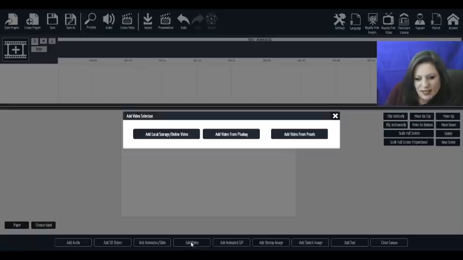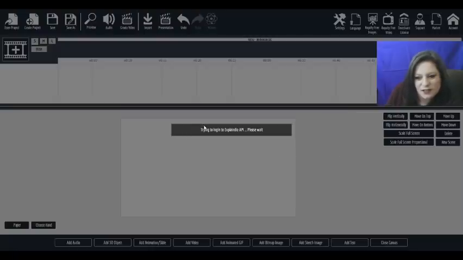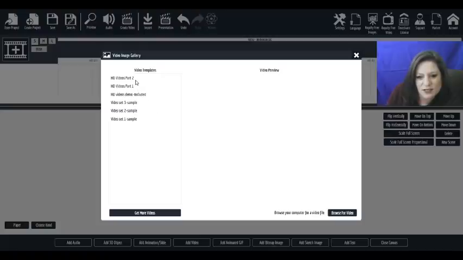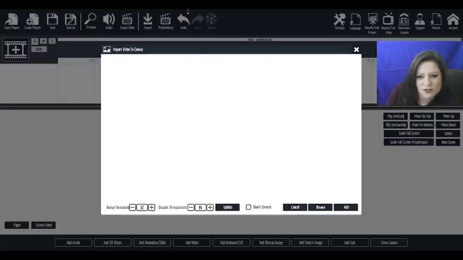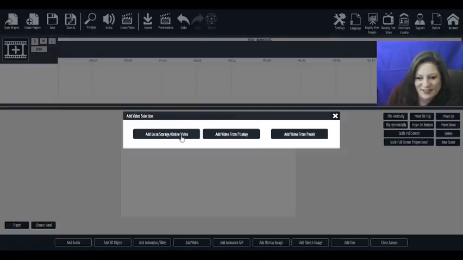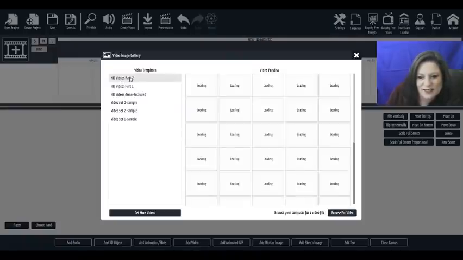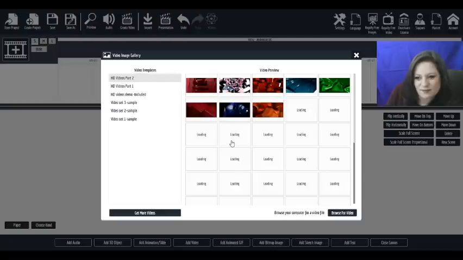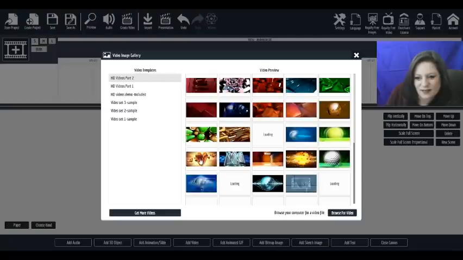So next, let's add a video. You can either add from local storage, Pixabay or Pexels. You must just link your accounts. So I'm going to open video templates. You can also browse your computer for videos. Okay, so I'm going to, no, I messed up. Okay, let me add video again. Okay, so let's take one of their videos. Let's take this one.